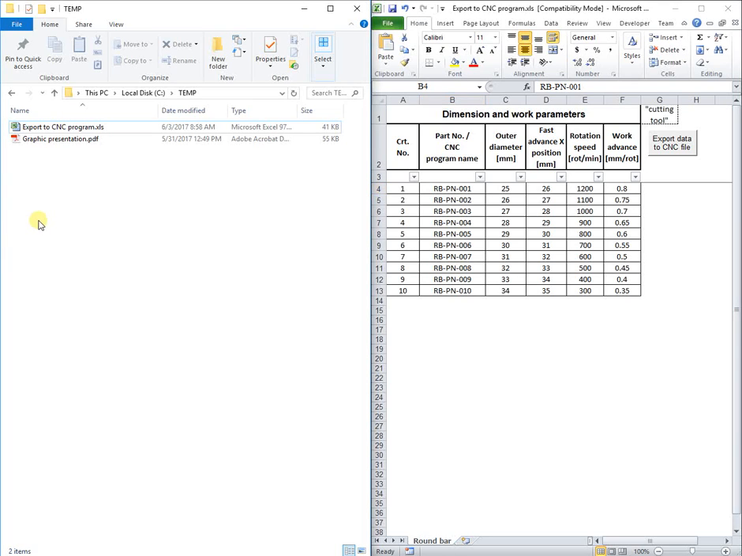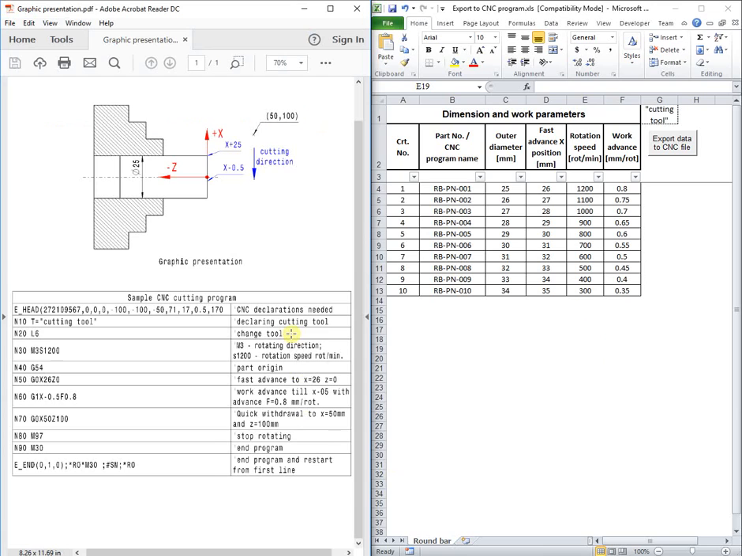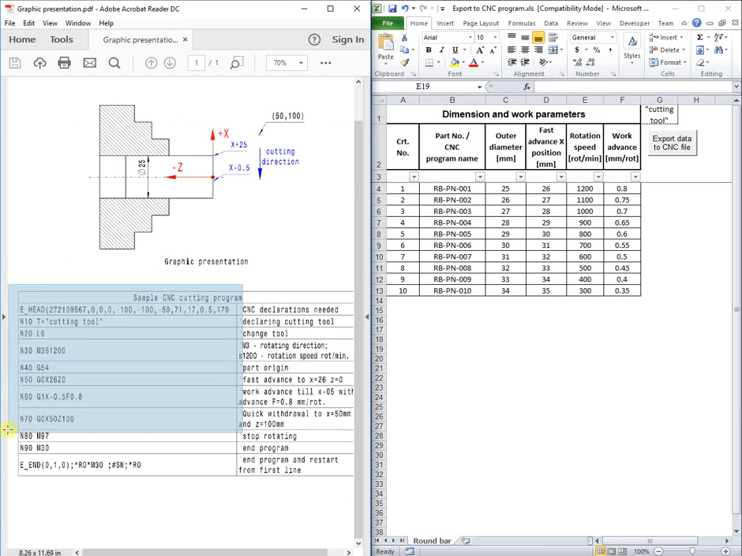Hello, in this presentation, I want to show you how to use an Excel spreadsheet to export G-code to CNC files. The Excel file contains data fields used for generation of the CNC file name and the work parameters needed in the G-code. See selection. In the PDF file, I explain all the rows of the CNC cutting program for a round bar, and also a graphic to understand what each parameter represents.